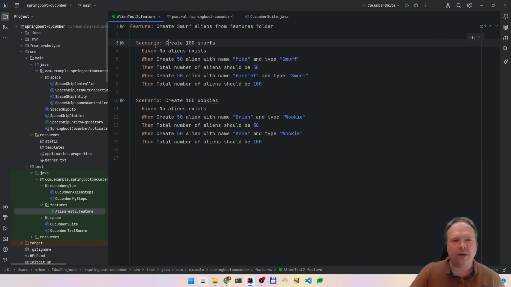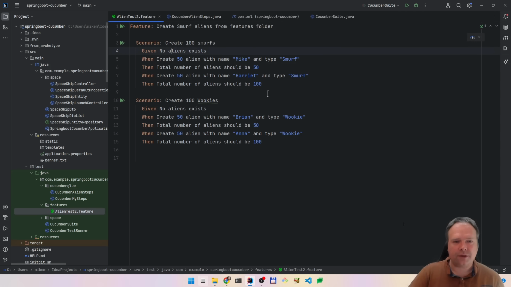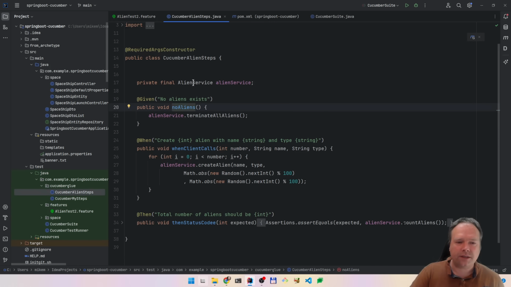First, we have a scenario right here: create 100 Smurfs. Then we have given no aliens exist, and first let us go see what it actually means. If you use IntelliJ, it is awesome with Cucumber. You can just hold Control, then press the step name right there. Then you can see this is the string, the Cucumber syntax, and then this is the Spring Boot code that has been run.